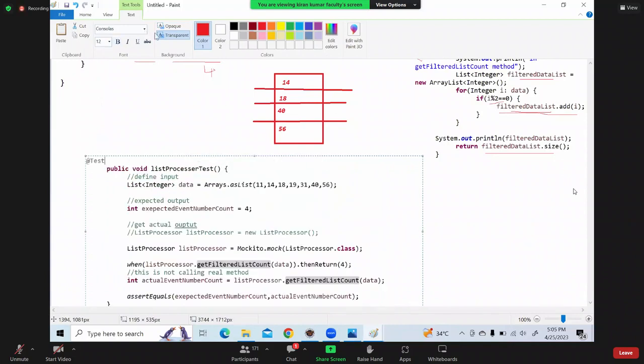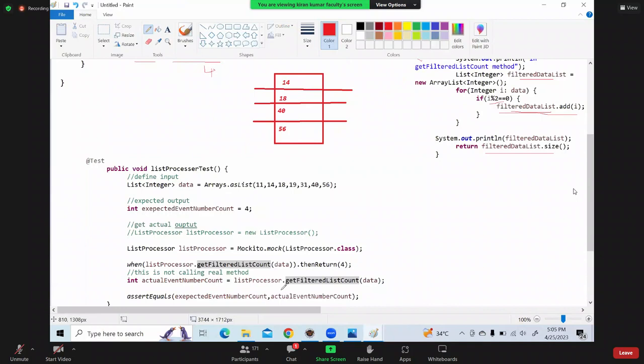So when I have test code like this, now when I say get a filter list count, this will not call this. Now this will call this part. So now the output value from this value should be matched.